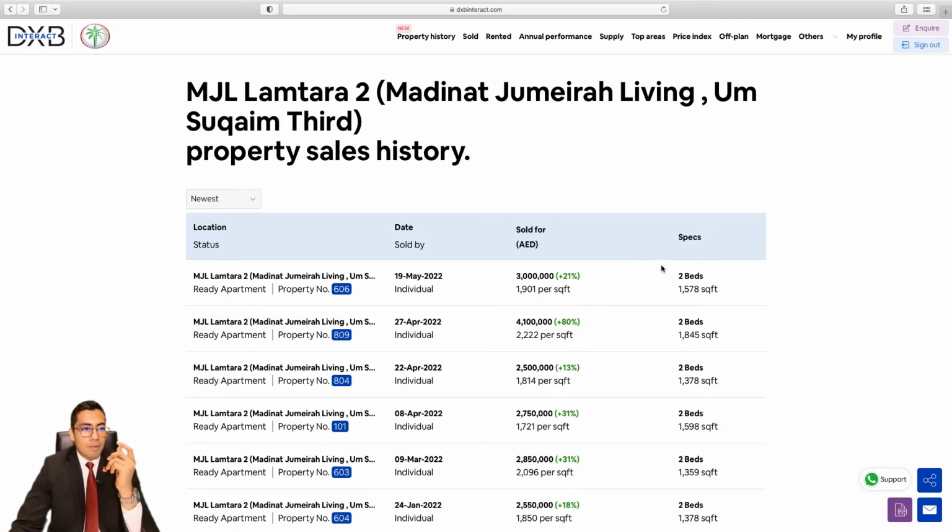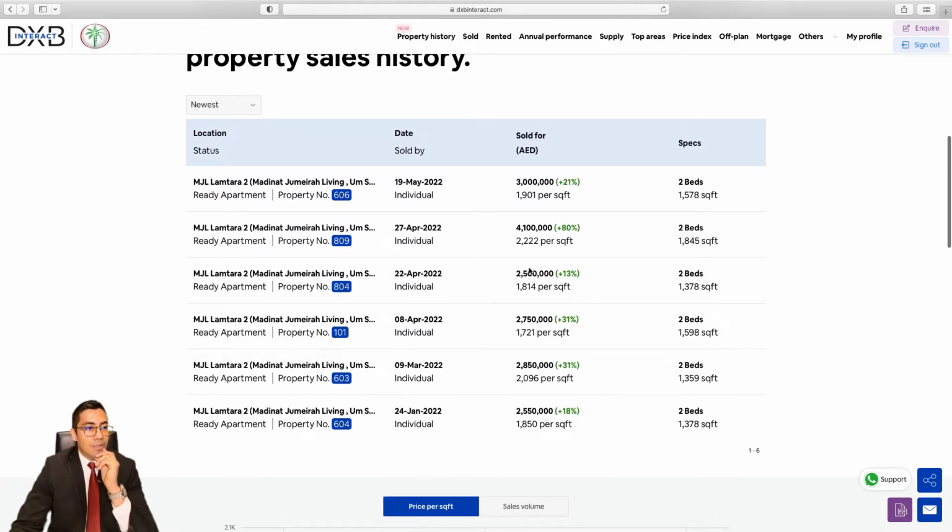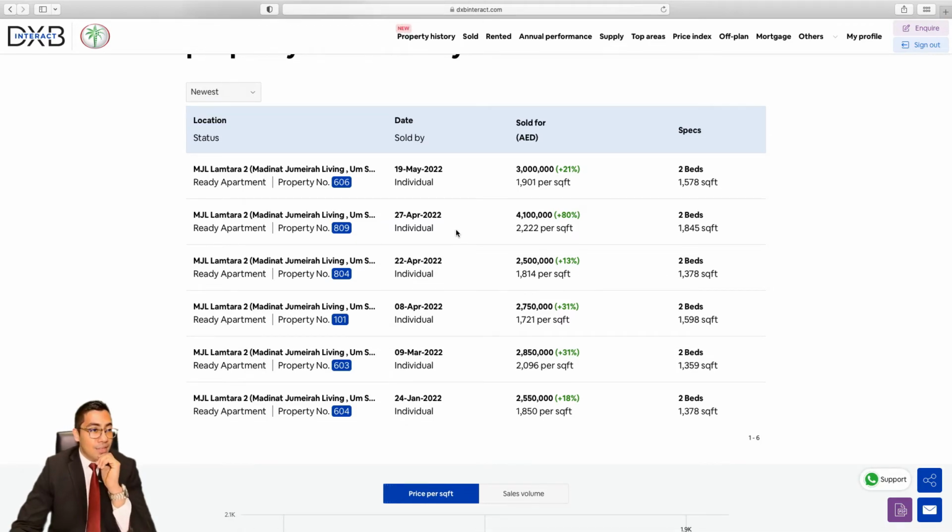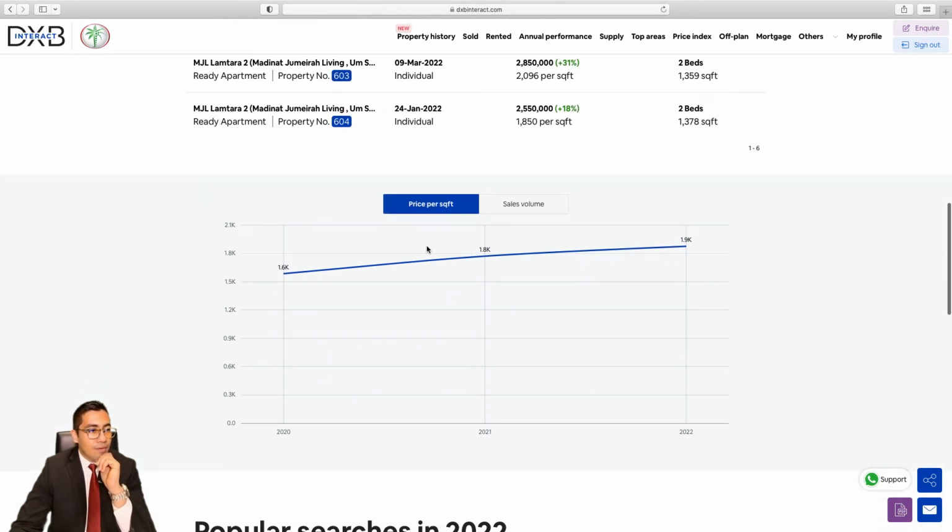Now, specs talks about the number of bedrooms. This was a 2-bedroom unit that we had specifically filtered, and it was sized at 1,578 square feet. Likewise, you can look at the remaining records. You can see that all the units that were sold year to date in Lamtara 2, Madinat Jumeirah Living, were sold at premiums, the highest being an 80% premium for this particular unit, 4.1 million, sold on the 27th of April 2022.